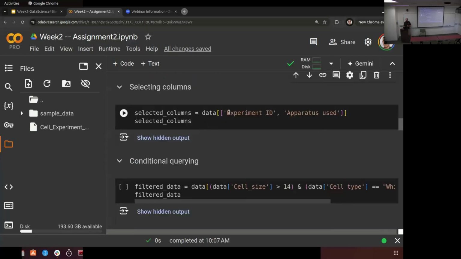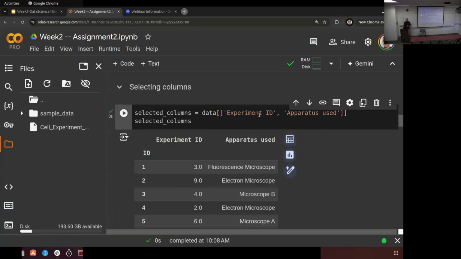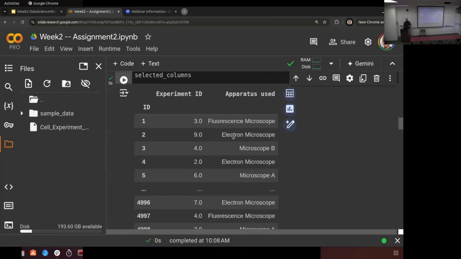Another example is that you can also select columns. For example, if you're only interested in the apparatus used in each experiment and nothing else, you can define that by calling data, and then calling the indexes that you are interested in. In this case, experiment ID and apparatus used. And if you print it out, it's going to give you a data frame showing only these two columns.